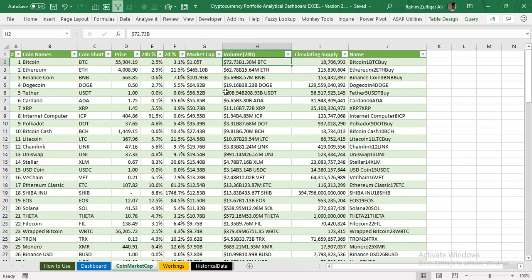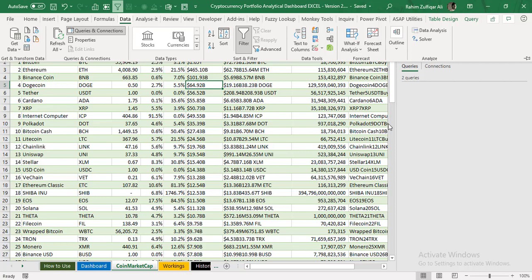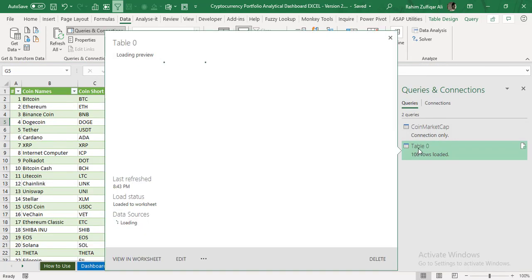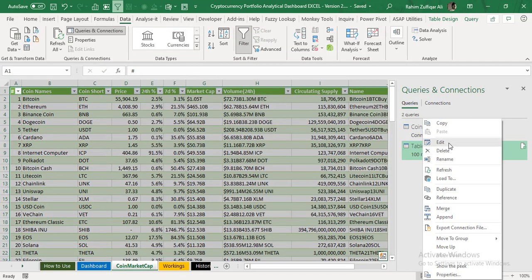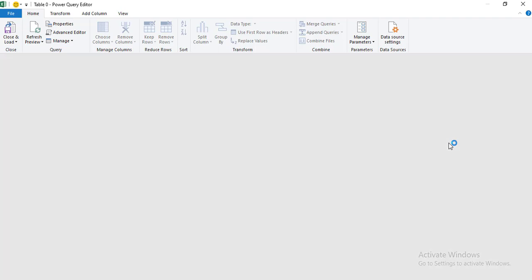Now the data was not coming in straightforwardly, so if you have an idea of using Power Query, you can do that later on with the template as well. When you go to the data tab, right click on Table 0, which is the name of the table. You can also rename the table if you want to. You can just right click and click on edit, and it will open a new window, the Power Query editor, where you can do all the transformation with the data.